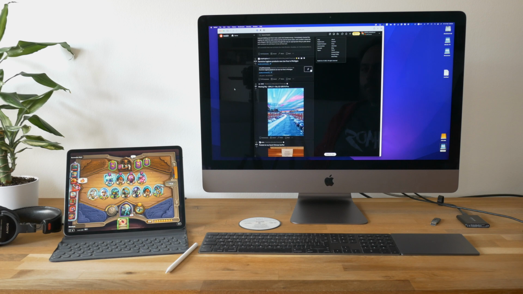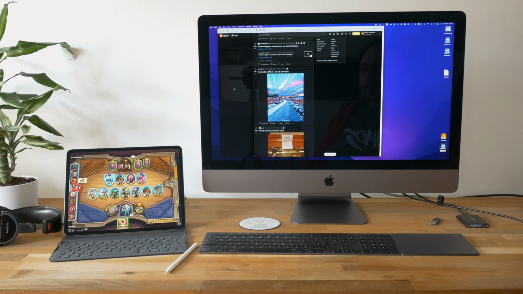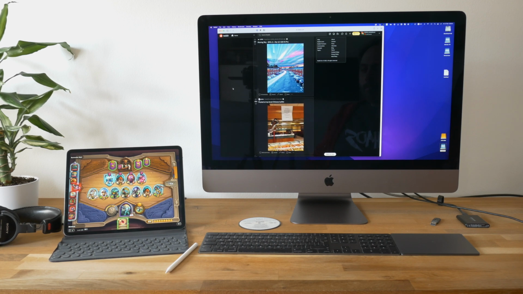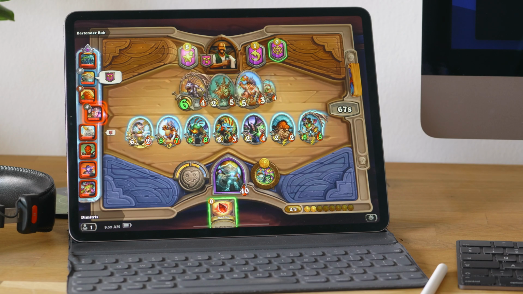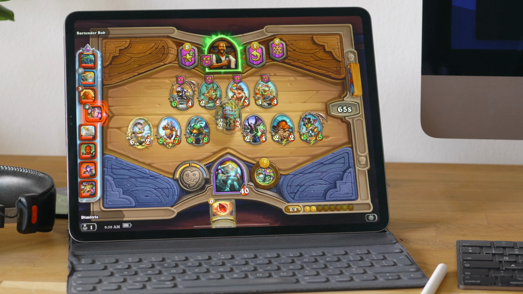Lately, I've been doing this quite a lot. For example, I have a game running on the iPad as I'm working on the Mac on tasks that don't require my undivided attention, like going through my inbox, paying bills, stuff like that. So I usually have a game of Hearthstone running on the iPad. When my turn comes up, I can just move the mouse to the left, play my turn, and then move back to the Mac and continue with my work.